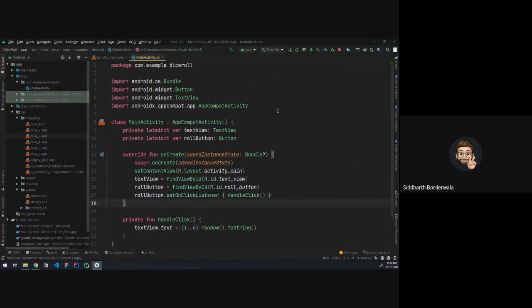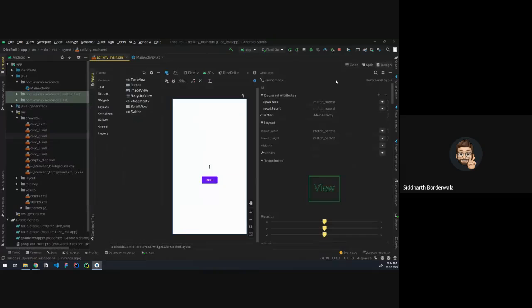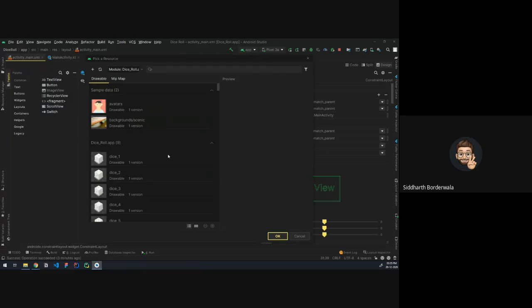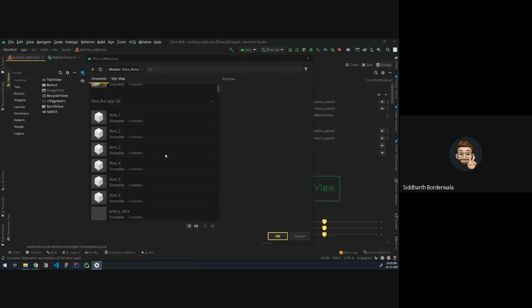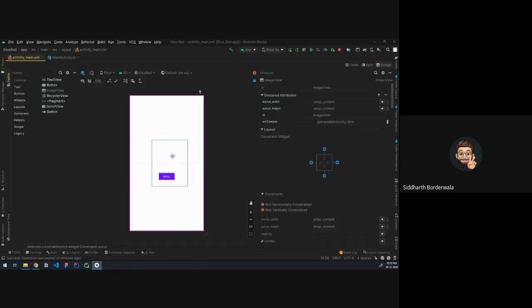Okay, so let's try and add an image view. Let's design this thing. Let's remove the text view. You can select it and click the delete button, and then you can go for the image view. It will ask you to pick a resource, so just choose an empty dice for right now. You can place it like this, and let's constrain it first.